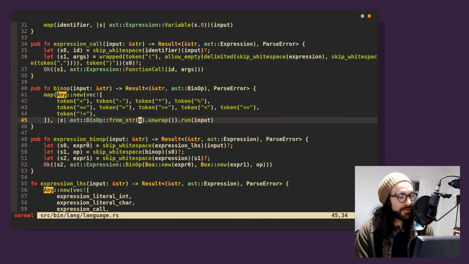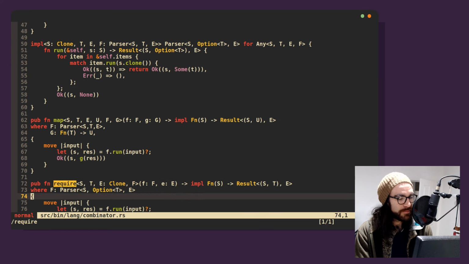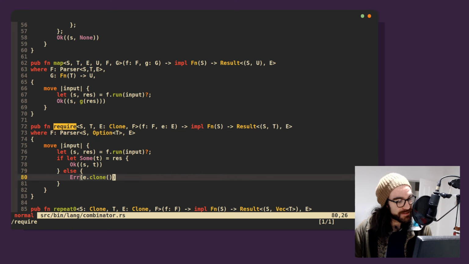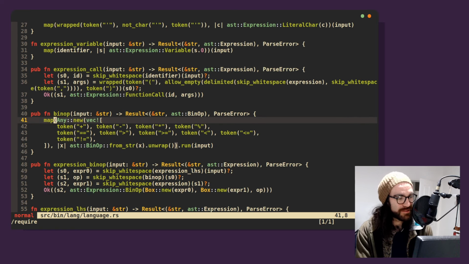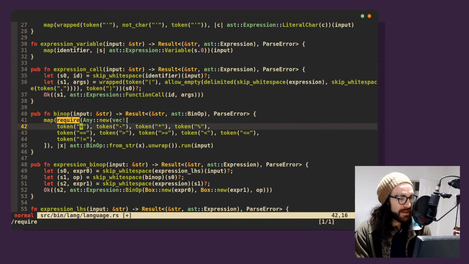Now, because we've got any, we need to... So any require. Now we have this type require that takes a parser that's an option and reduces it with an error that we pass in. So this is good. So now we say require. This takes a parser and an error. So we put this error down here. We're going to say ParseError::new, input.